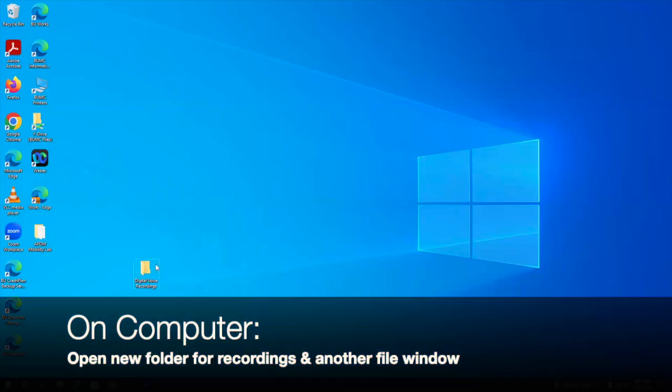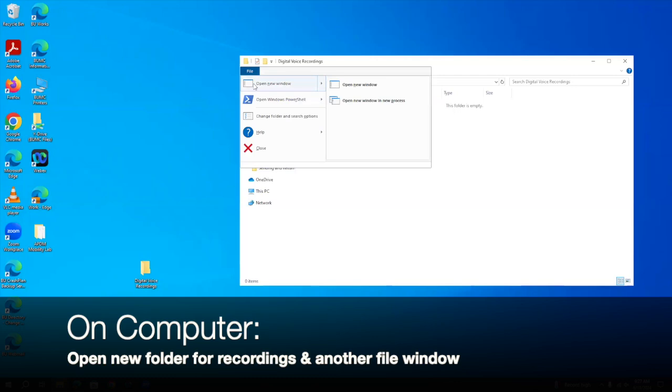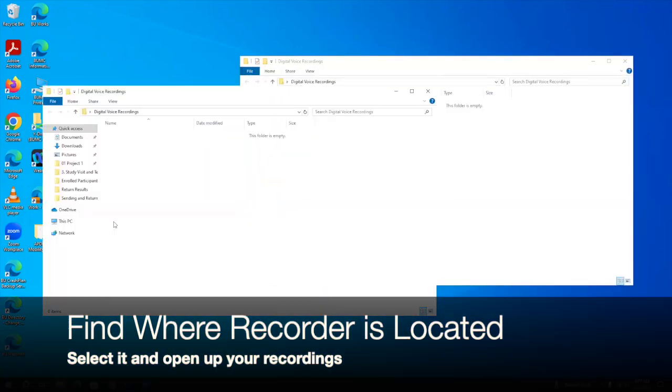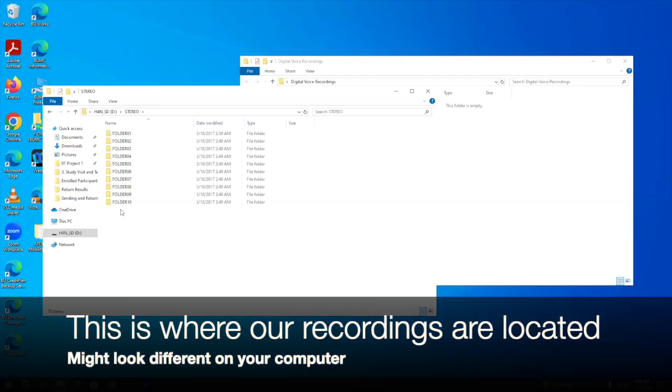So we're going to open up the folder we want our recordings to be uploaded, and we want to open another file window and find our digital recorder. And our digital recorder is right here. So we're going to click on that, and we're going to go to stereo. Our recordings are located in these folders because that's where we uploaded it based on the recording device.